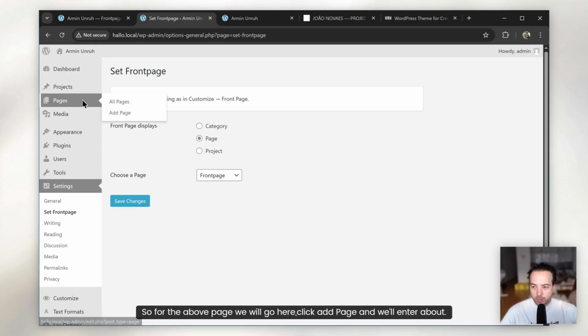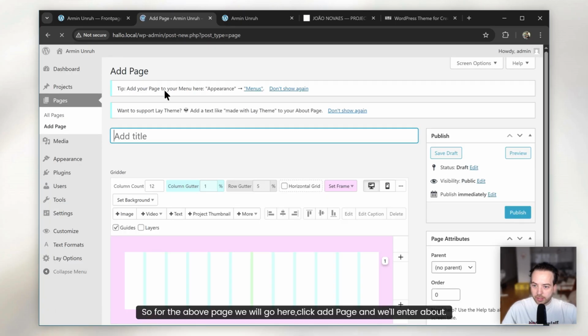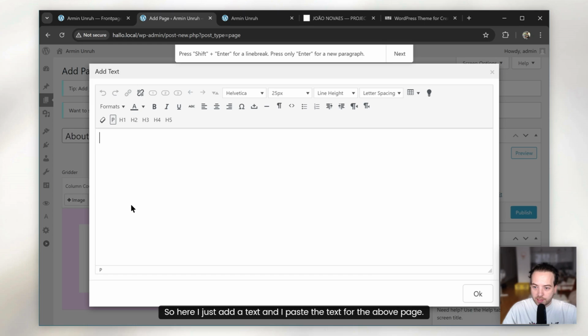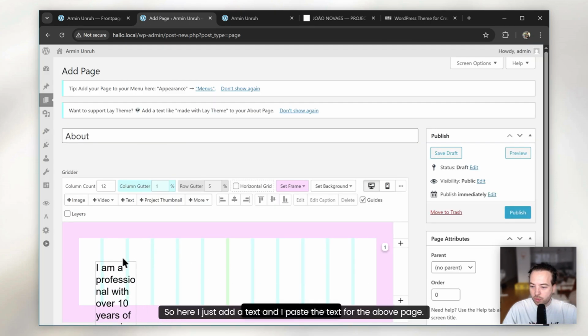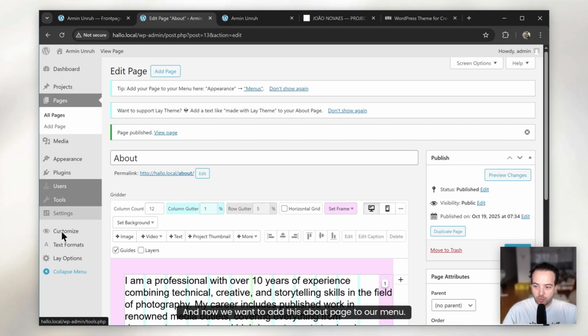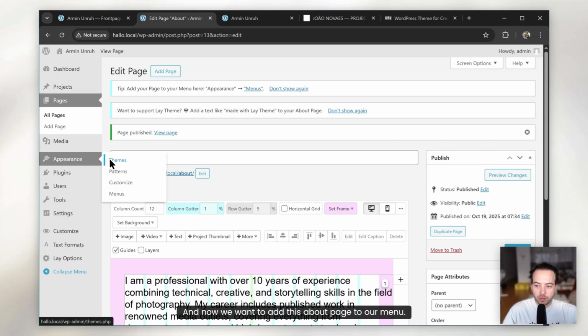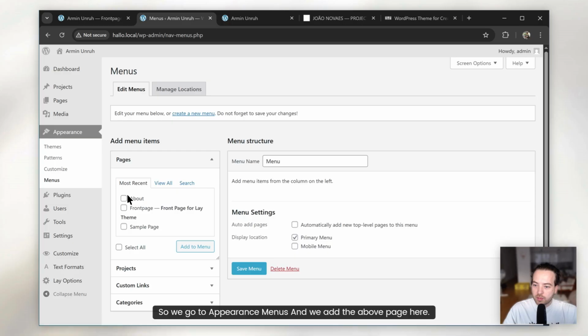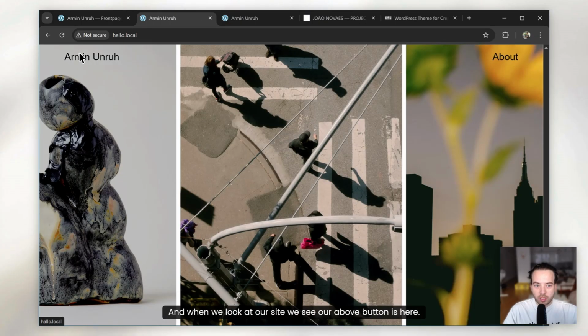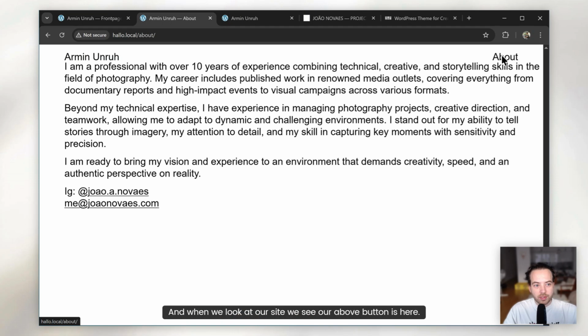So for the About page, we will go here, click Add Page, and we'll enter About. So here I just add a text and I paste the text for the About page, set it to the full width. And now we want to add this About page to our menu. So we go to Appearance Menus and we add the About page here, save it. And when we look at our site, we see our About button is here.